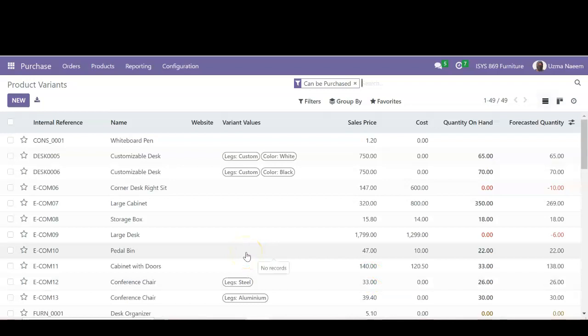Now here we'll decide for which product we need to make our request for quotation. Let's say I'm selecting storage box. Now we can check the inventories. The storage box inventories quantity on hand is 18 and forecasted quantity is also 18. The cost price is $14 and the sales price is 15.80.